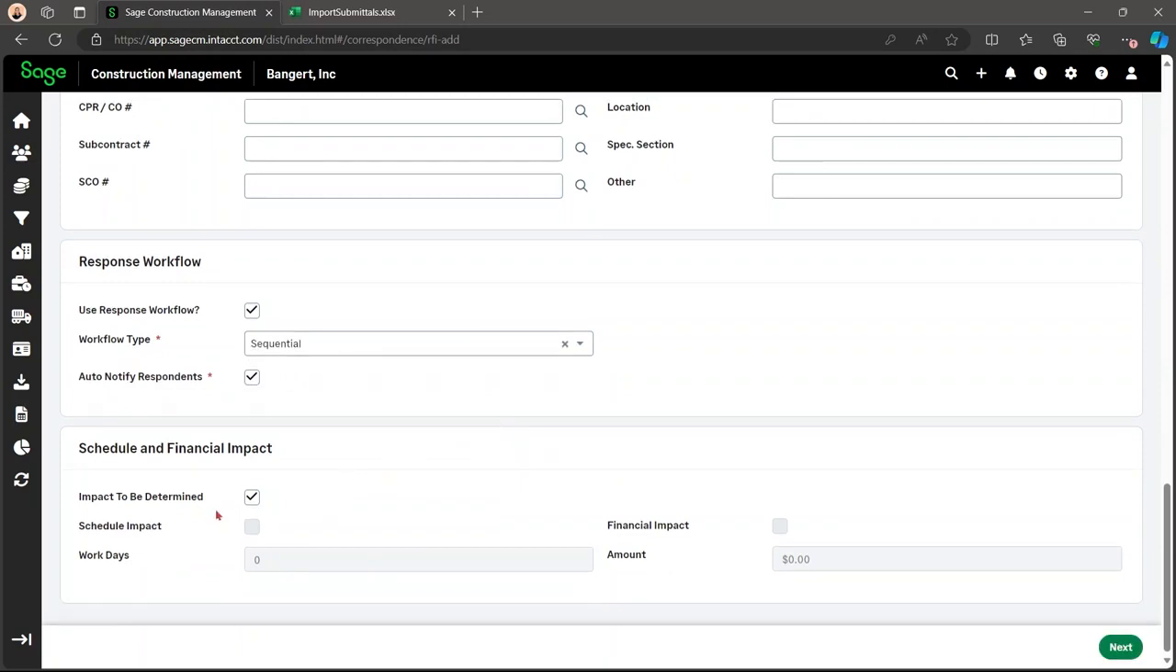You can determine your impact. If the impact is to be determined still, you can select this here. If you want to schedule impact or financial impact, you can uncheck this box and check this. Then you have access to this box here. And if you check this, you have access to this box here. I'm going to leave it as to be determined.